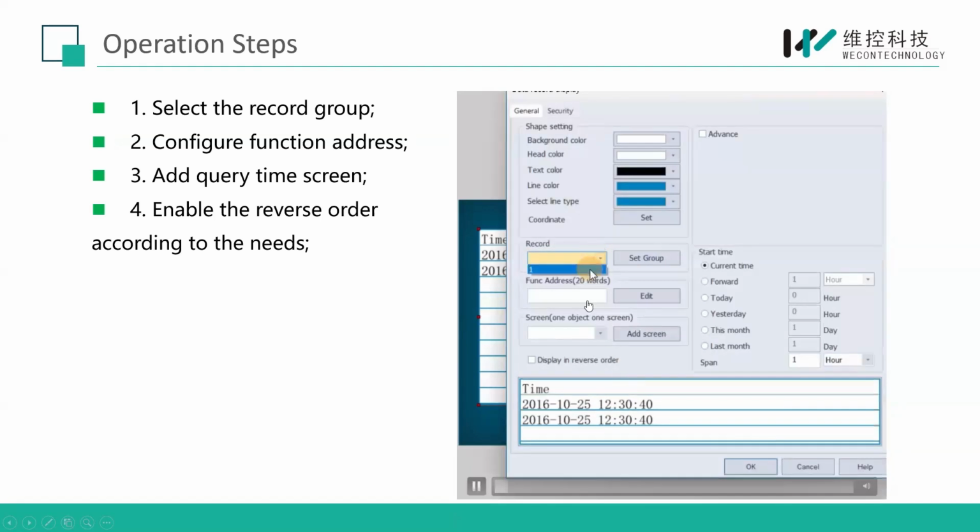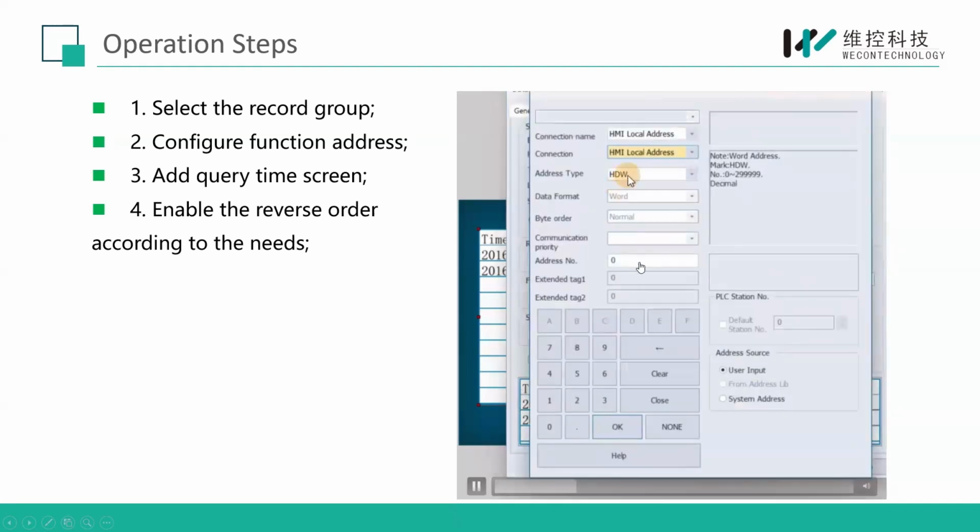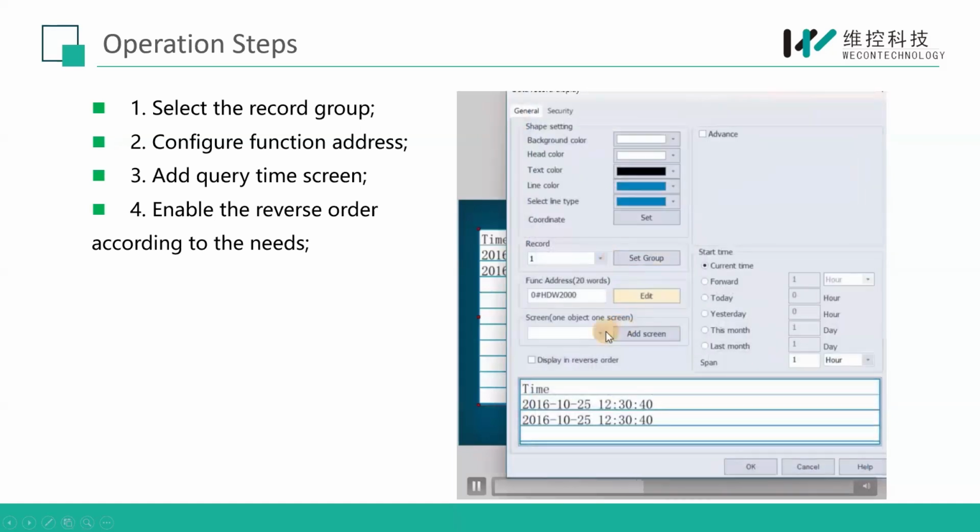I will just play it again. You just select your group, then add any HMI internal addresses. You can set it. Then select the screen and click on display in reverse order.